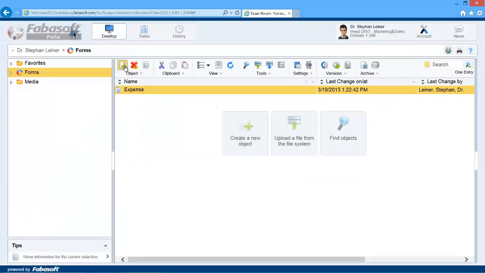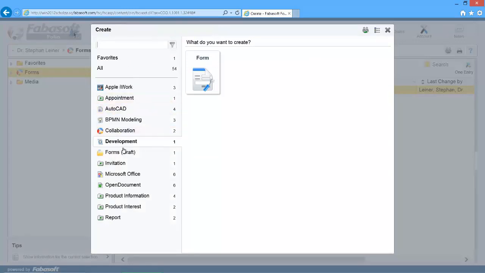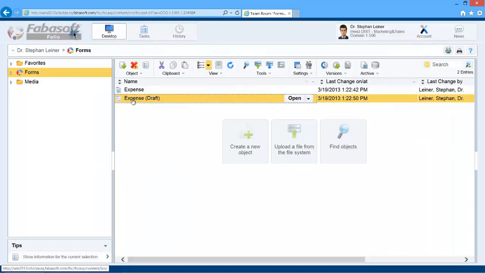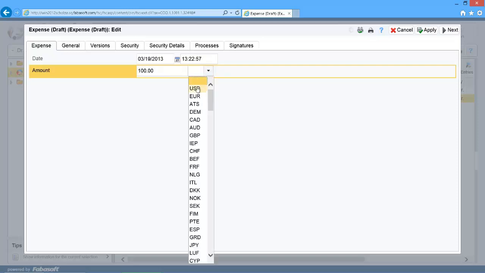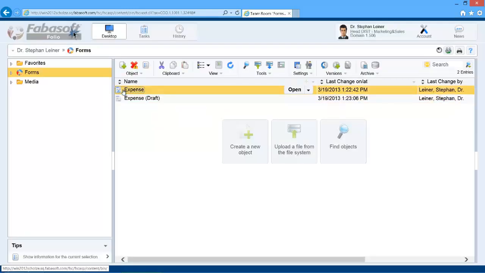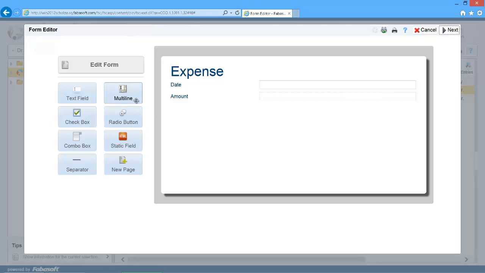Here, I can immediately create my first expense. Under the category Forms Draft, I select the draft of my form and open the new invoice. In the metadata, I can already enter values and see the further generic tabs that contain general information. I'm not yet completely happy with the form, so I switch back to the form editor.